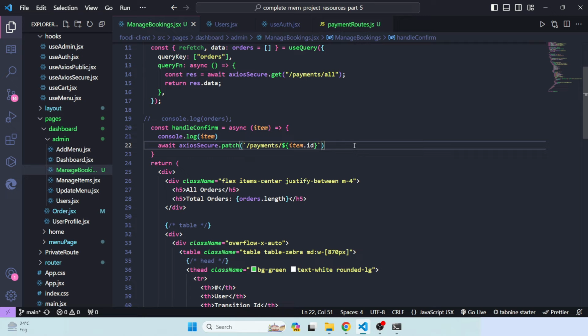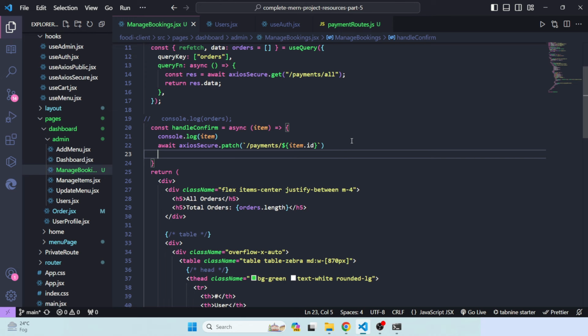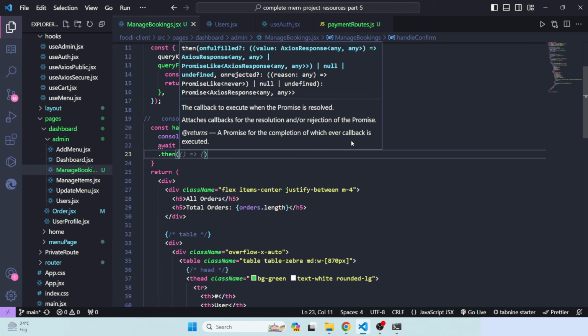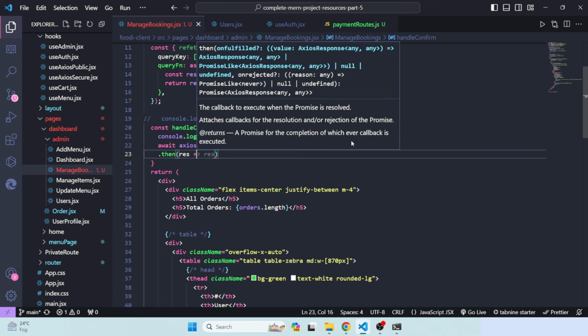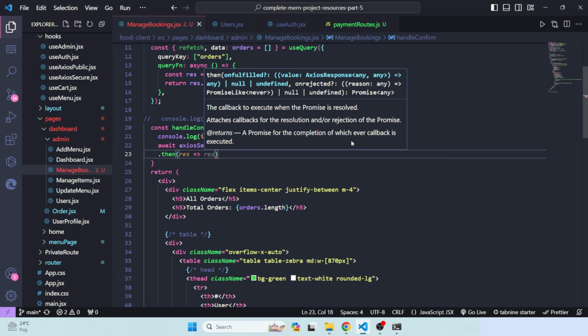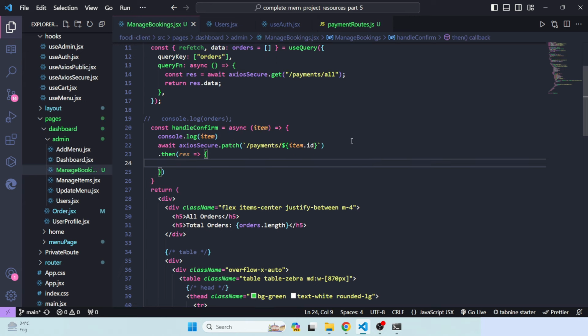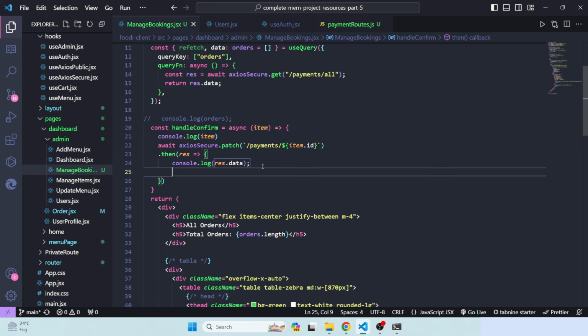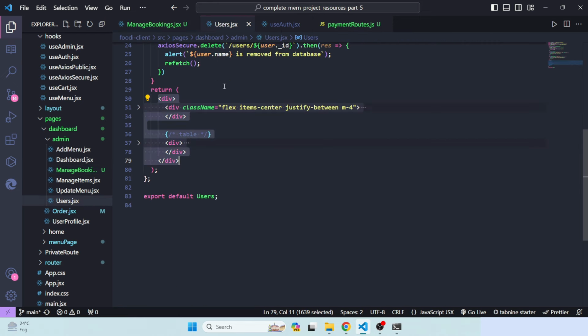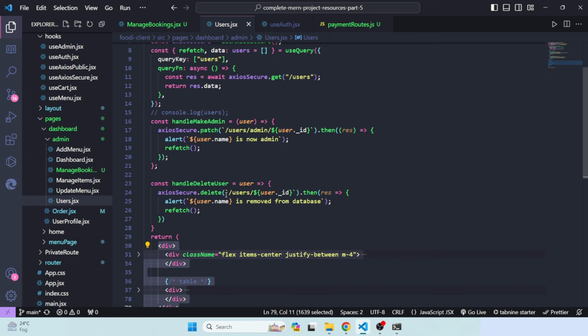After that we have to take a then block, and here we'll have response, and that would be a function, and inside this function firstly we can console log the data, res dot data. As we are using axiosSecure, all the data will be inside this response. Then we can call fancy alerts. You can copy this from here if you can see.